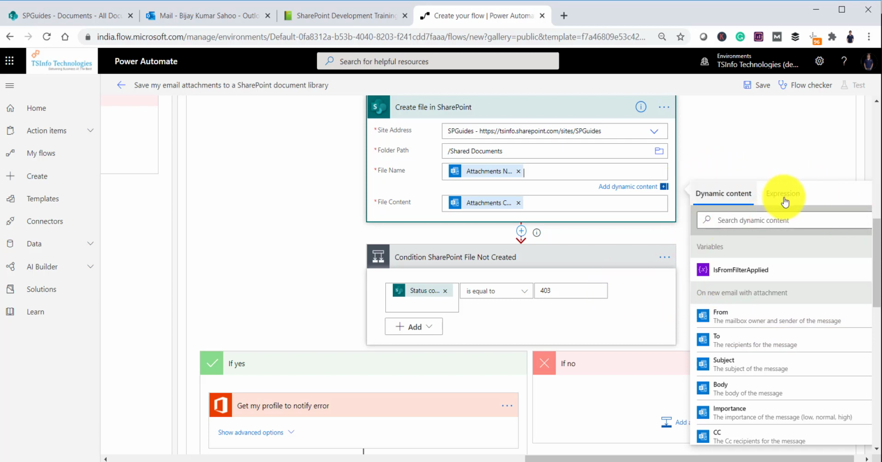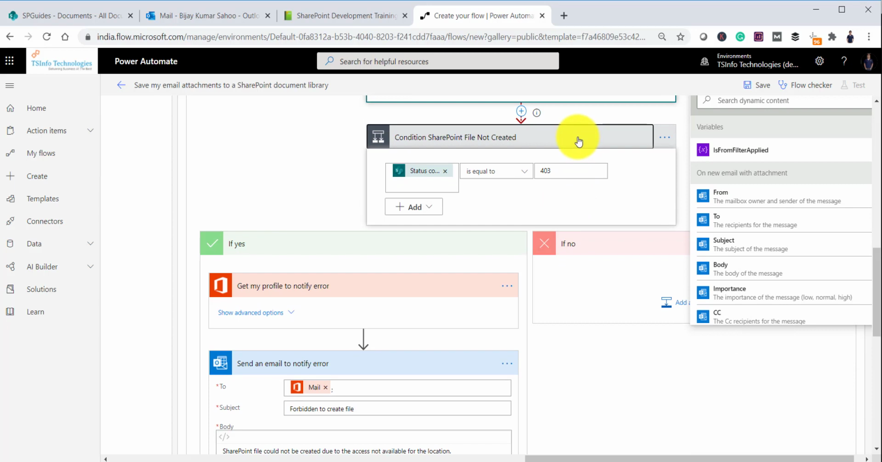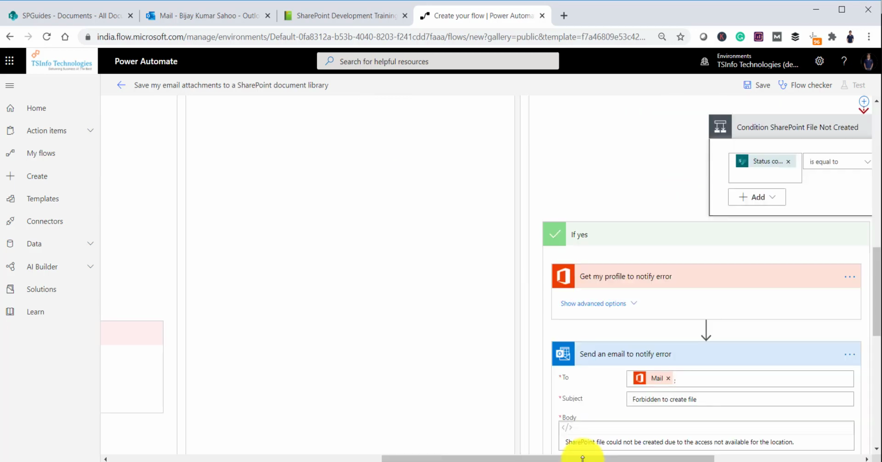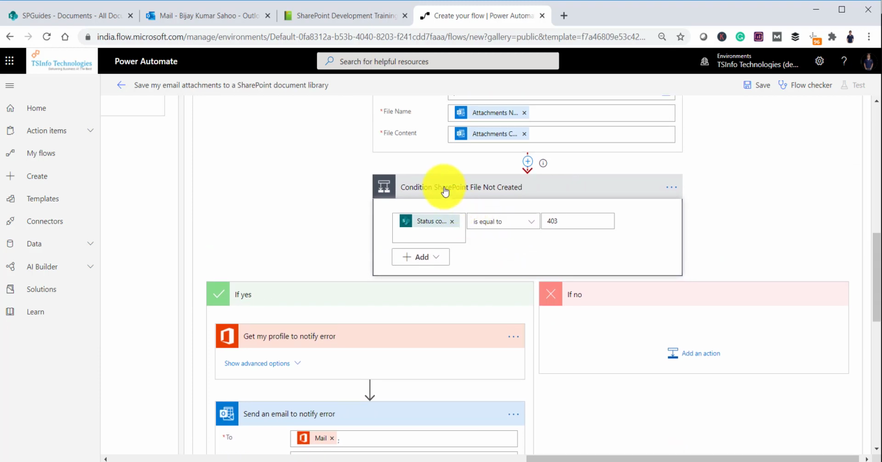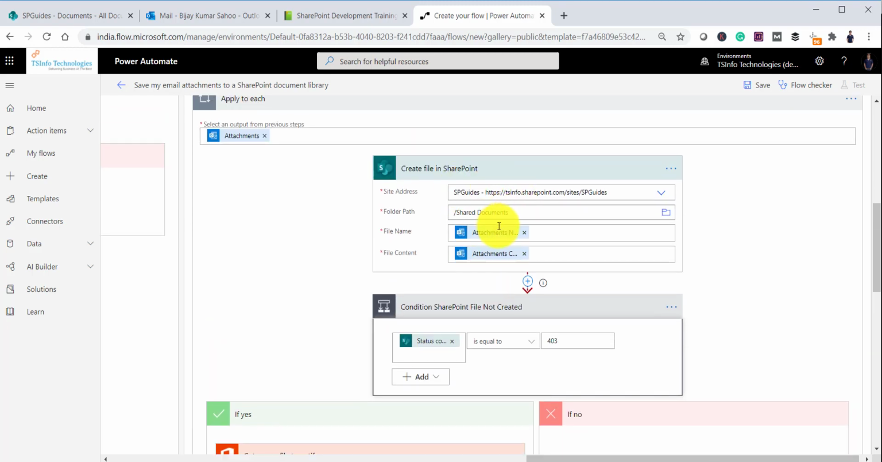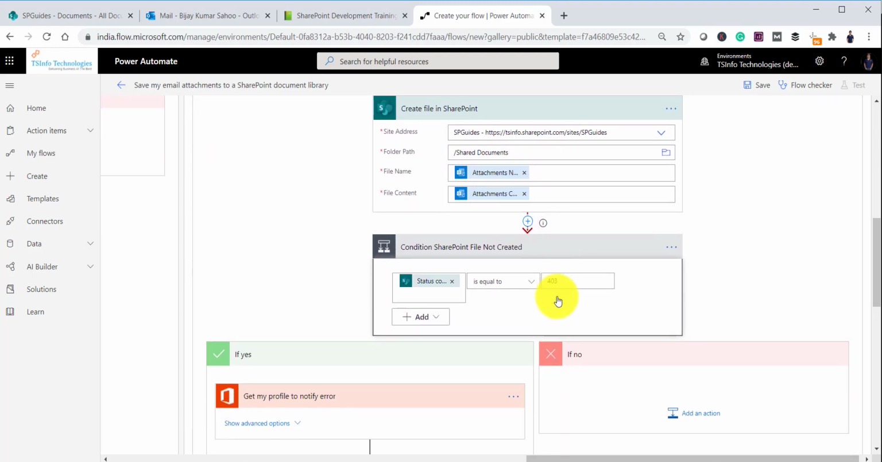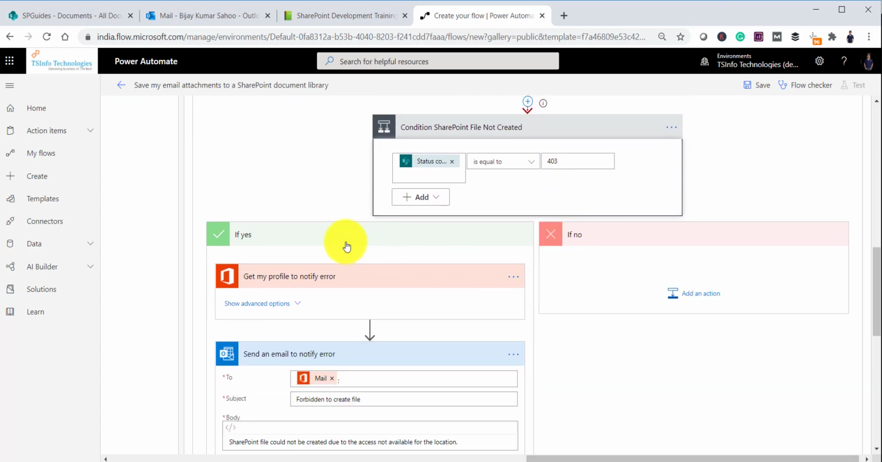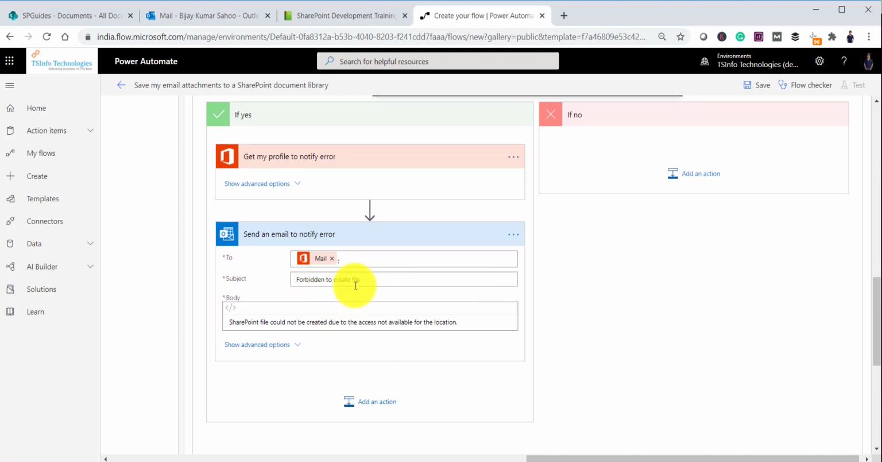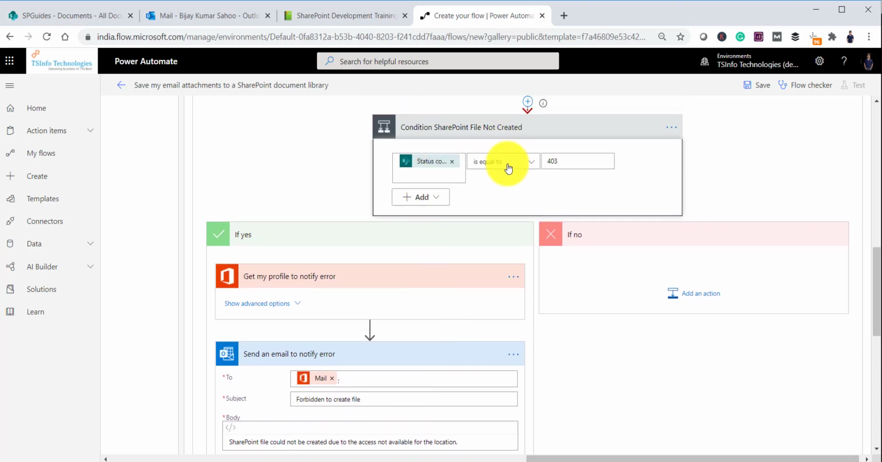The next thing, if you look here, is another condition, which is checking whether the file was not created. That means if for some reason it is not able to create the file, and the error message is 403, then it will take your email address and trigger an email saying forbidden to create the file. So, SharePoint file could not be created due to access not available for this location. Whatever location you provided, if there is no access, SharePoint is not able to create the file, and it will give you the error.